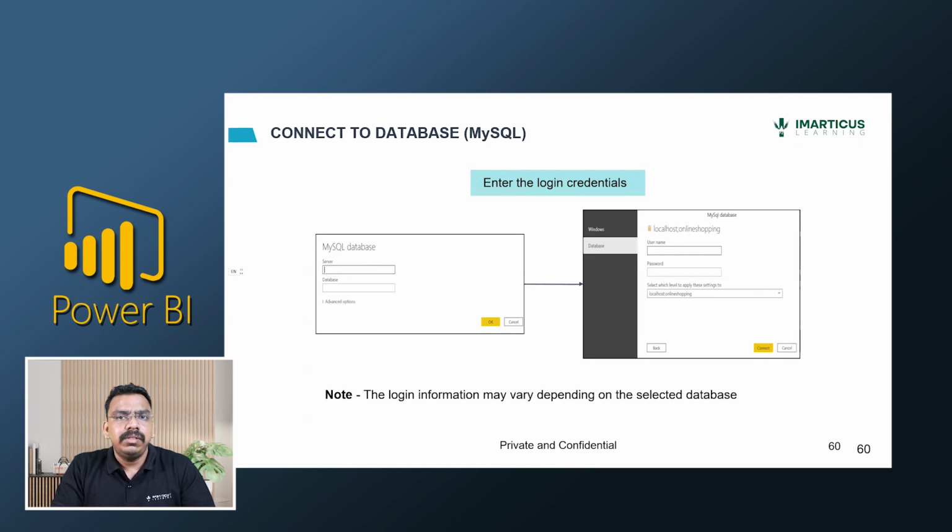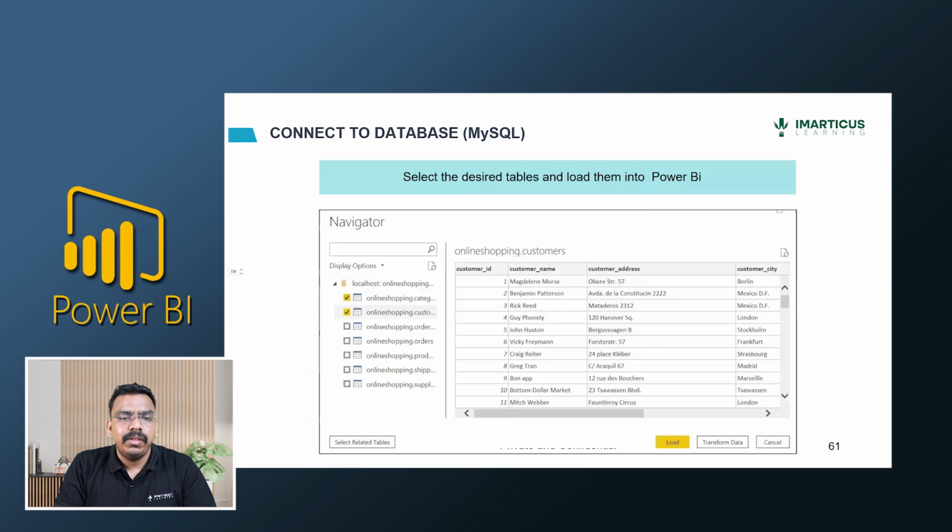You should select the server. By default, the server name will be localhost. But if you are working in any company, the server name may differ and you need to provide the database name. Once you provide it, there is an option where you give the username, password and the level of applying the settings that is provided. Once this is done, the data is extracted from the MySQL database to the Power BI workbook.